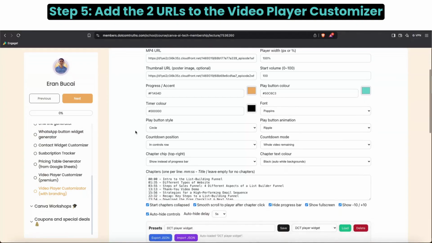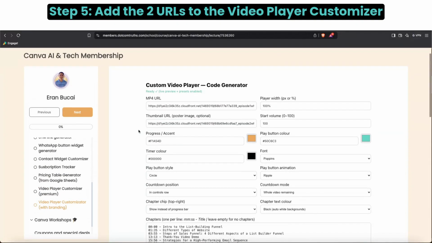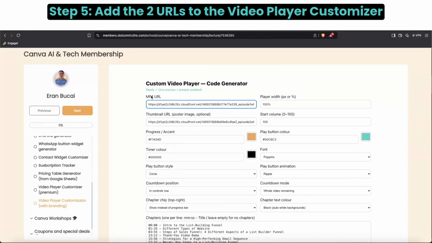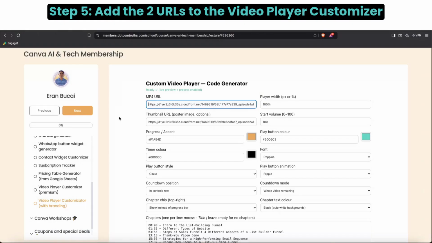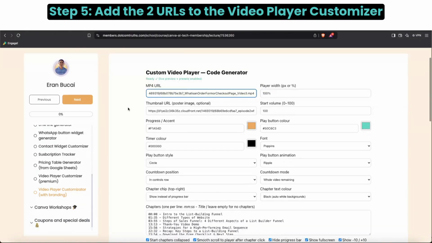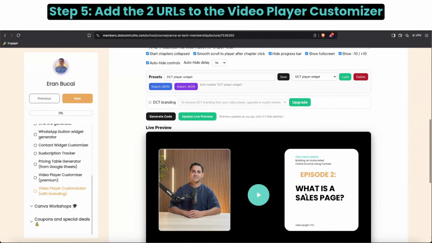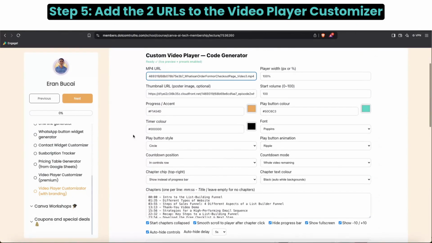So this is the custom video player. And what we're going to do, we need to get the MP4 URL, which is the video URL. We're going to go to the spreadsheet, go to the link we just got, copy it and paste it back into the player. Now you will see that the video is actually changed.